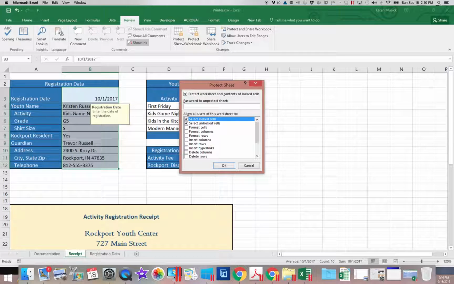Now notice a couple of things. It will allow you to choose whether or not the user can even click in a locked cell. I don't care if they click there. I just don't want them to be able to change it. And if it's locked, they cannot change it. If it is unlocked, they will be able to type information.